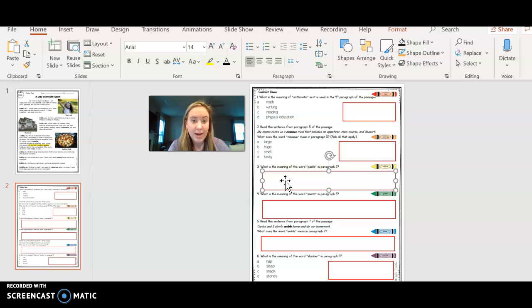So now I would use RAP to write my constructed response. What is the meaning of the word paella in paragraph 5? I'm going to prove where I found my answer. It was pretty close to the end of paragraph 5, so I'm going to say in the end of paragraph 5, the text says, and that's me proving it, the meaning of the word paella, and that's me restating words from the question, is, now I'm going to answer the question, seafood.